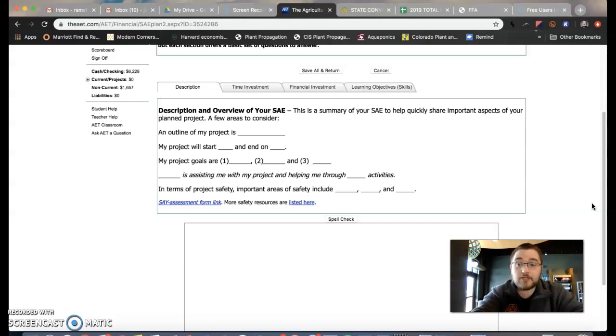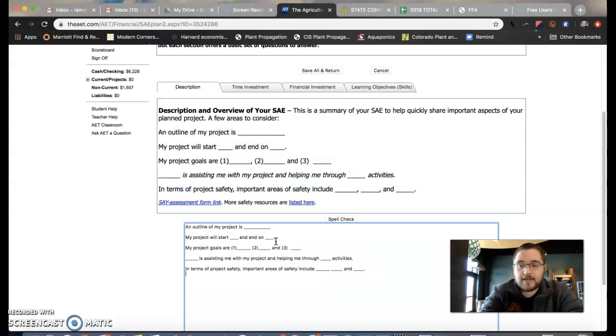What you're going to want to do for each of these tabs, so there's a description tab, there's a time investment tab, there's a financial investment tab, and there's a learning objectives or skills tab, is copy and paste for some of these tabs the information that's up here. Okay, so watch me hit Control-C, Control-V. Okay, your job is to fill in the blanks.